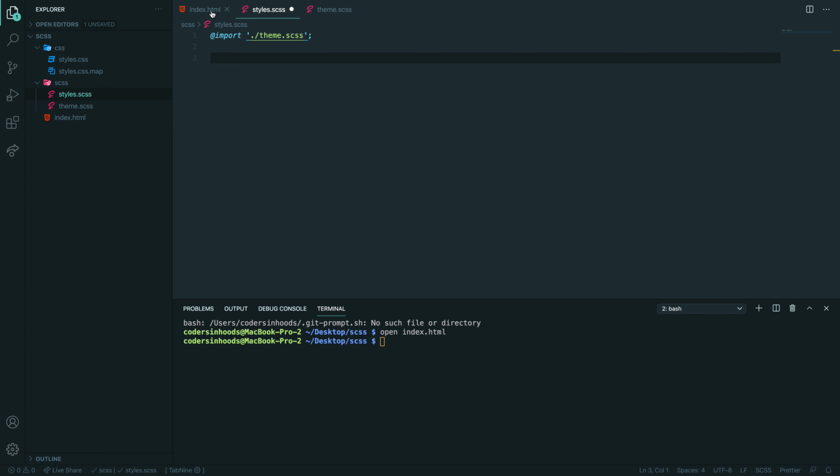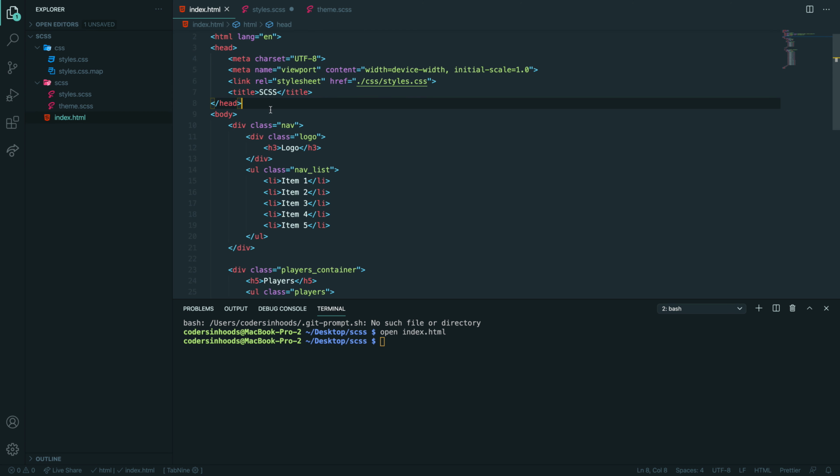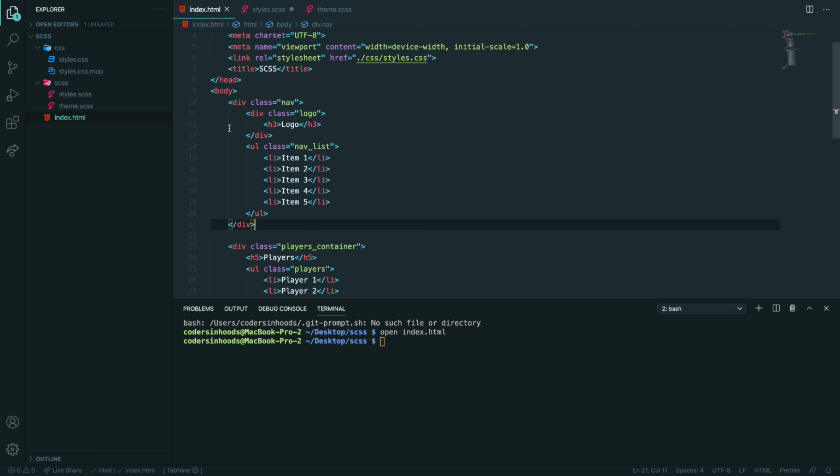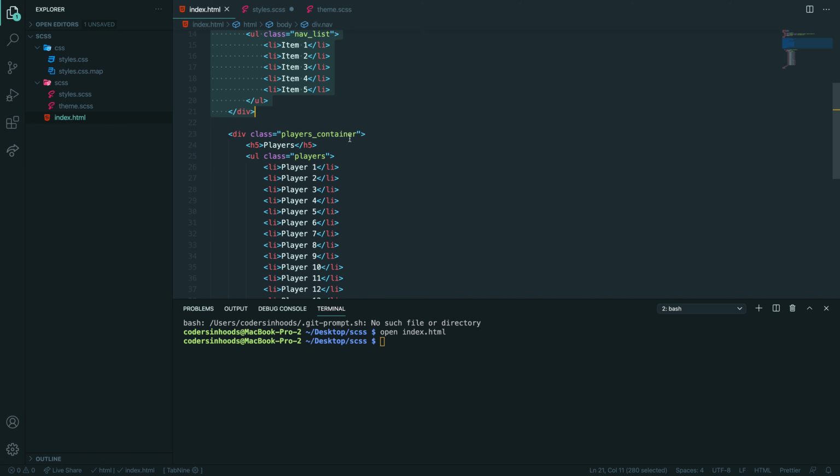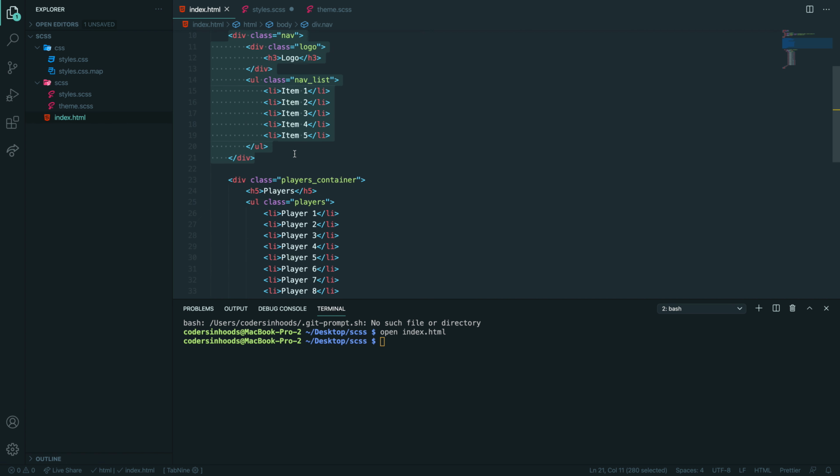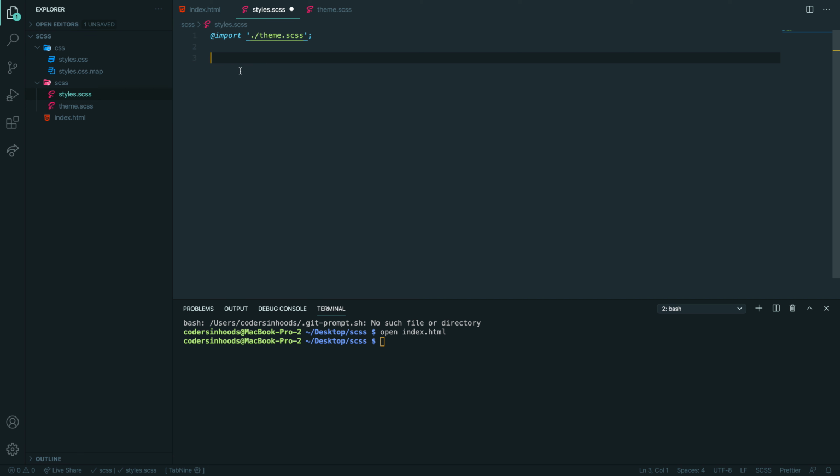You start with the main class. Yeah, from the main element, from the top level element. So every time you started with your nesting, you started from the top level element. And in our case, here we have navigation and we have players container. So we have two top level elements.